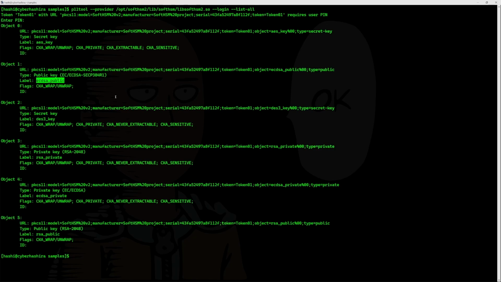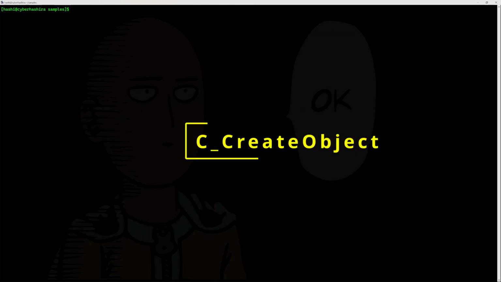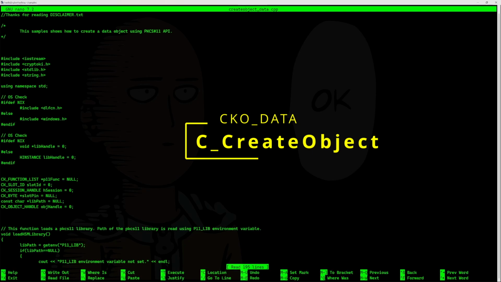Okay, so ECDSA public and ECDSA private. And the last sample which I want to discuss with you today is called create_object_data.cpp.